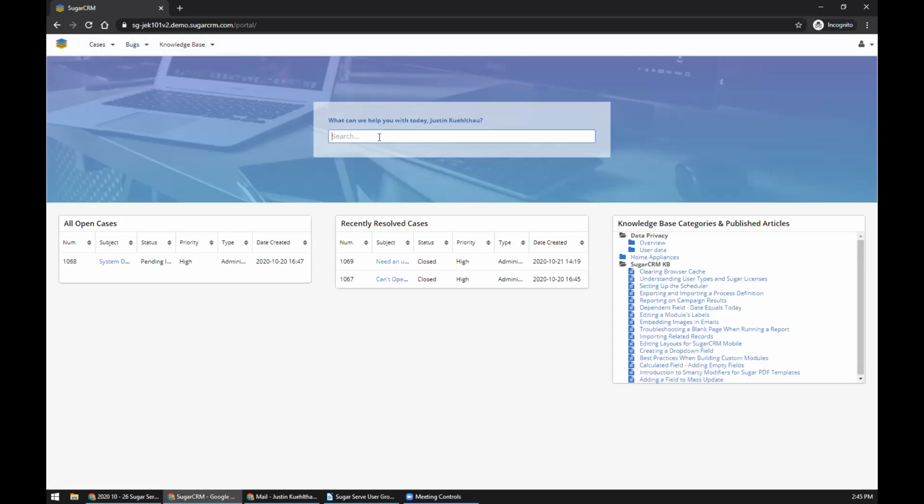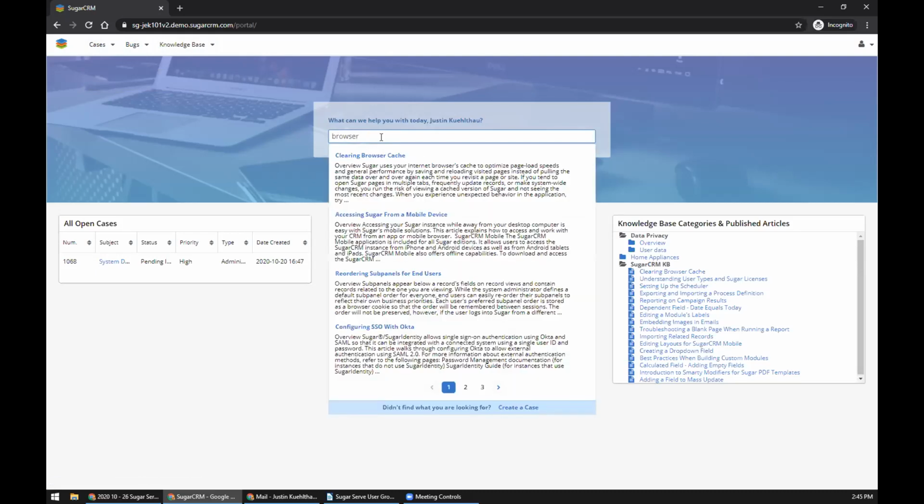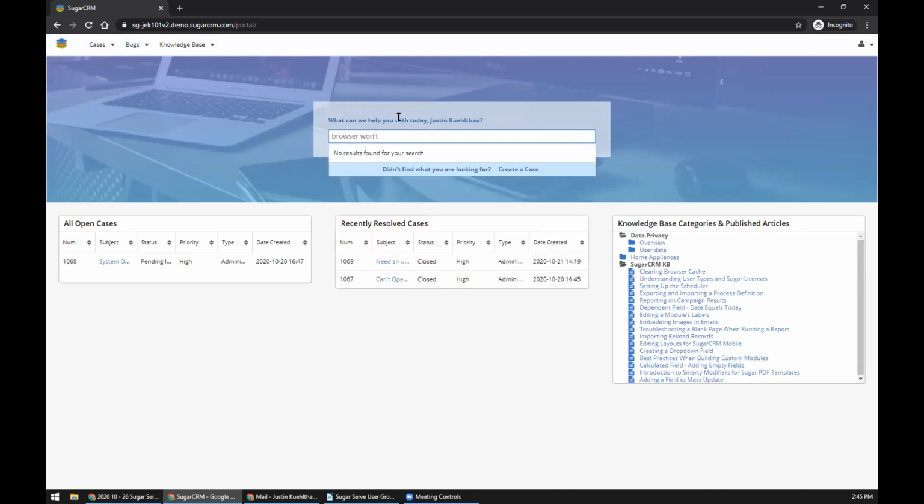I'm going to go ahead and just start up here and type in "browser won't." It didn't find anything, but if I'm just typing in "browser," it gets a ton of stuff: clearing the browser cache, accessing Sugar from a mobile device, reordering subpanels, and I could click on one of these and go review it. If I continue typing what I had typed before, "browser won't load," it'll say, we didn't find anything, do you want to go ahead and create a case? Yes, let's please do that.